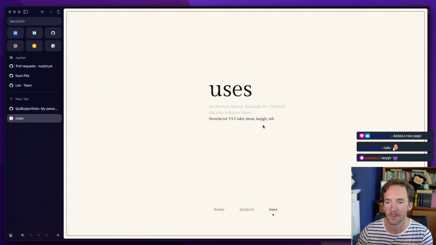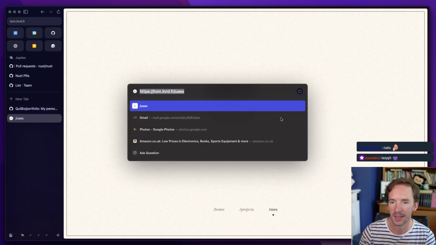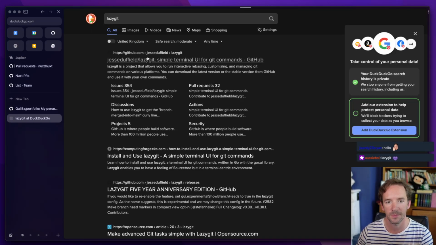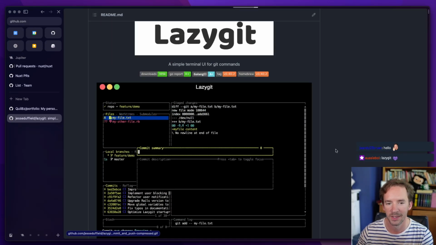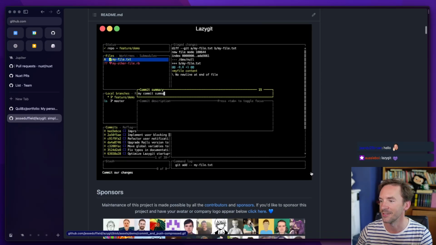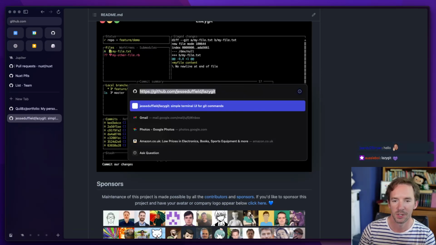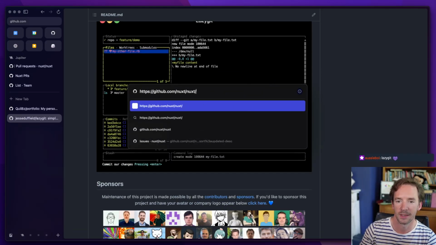Where's lazy get? Are they not? They're not clickable. They're just okay. Lazy get. Simple terminal UI. That is nice to see. That's very nice. I also want to check out someone's. Let's see.